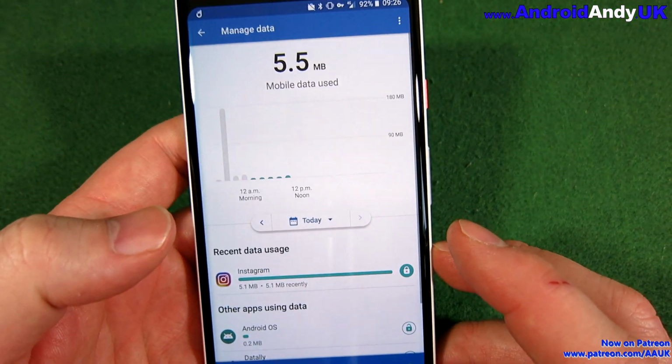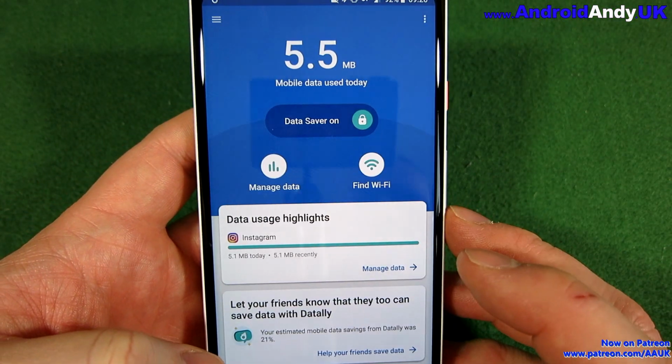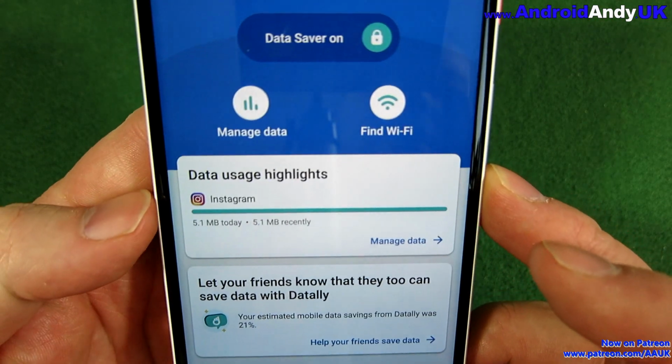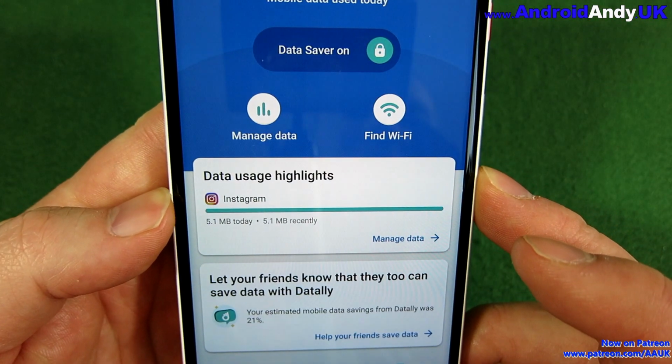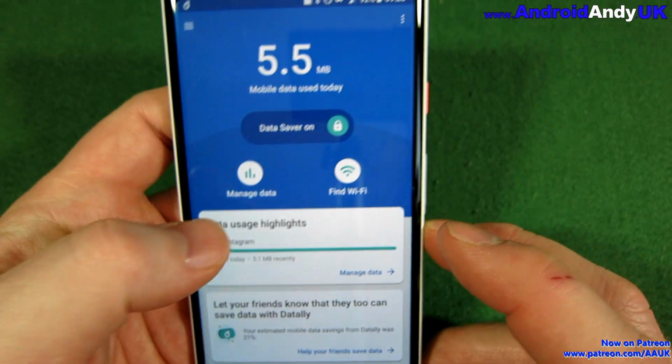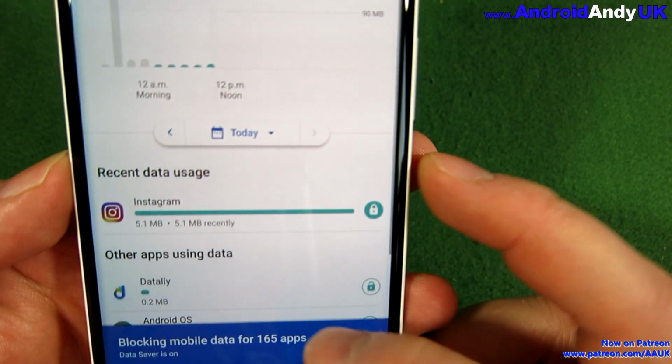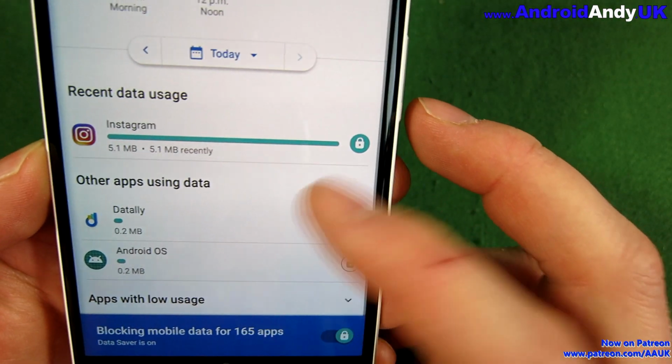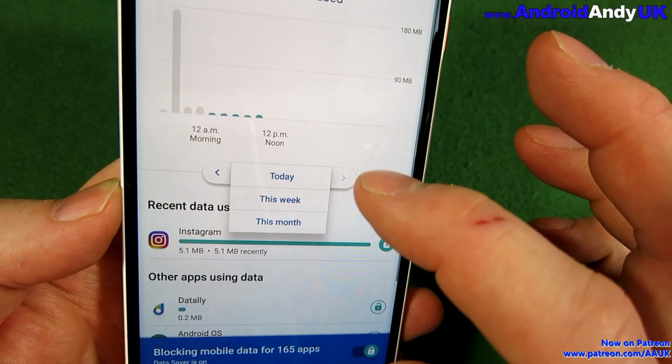Now, let's go back into that. Oh, what did it say? It said something about a highlight there. Data usage highlights. So it's just pointing out Instagram used 5 megs today, wowzers. So if you can see on the right hand side there, it's got these sort of locks or unlocks. Let's go back to the week view.